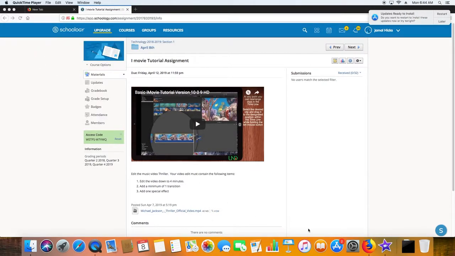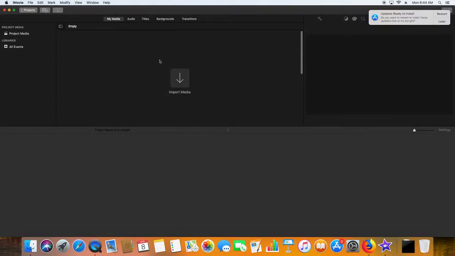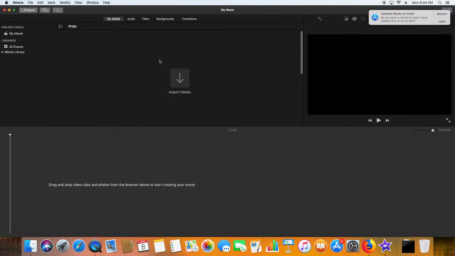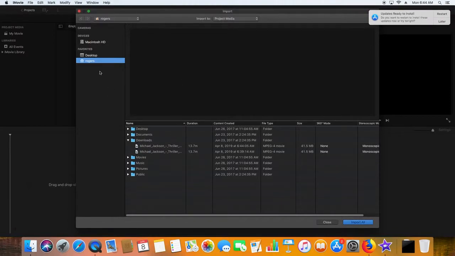Now that you have iMovie, you're going to open it up. It's probably new for you. You maybe have never done it, so we're just going to continue. There are a couple ways to put our Michael Jackson video here. We can select import media, or there's this little arrow right here. Let's just go import media. We'll click right there, and it's in our downloads.